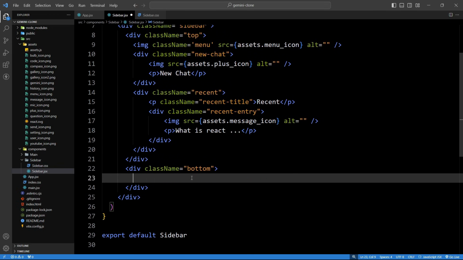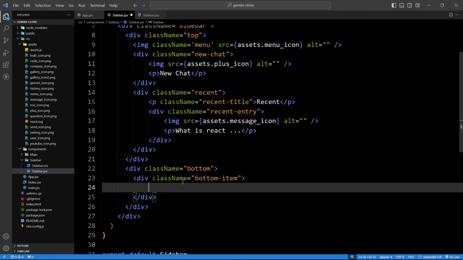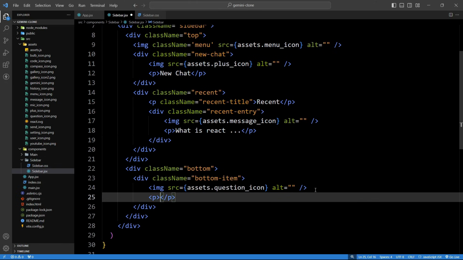Now we will add the HTML in the bottom part. So in this div with the class name bottom, we will create a div with the class name bottom-item, and in this div we will create one image tag, and in the src we will add assets.question_icon, and after this image tag we will add one p tag, and in this one we will add Help.